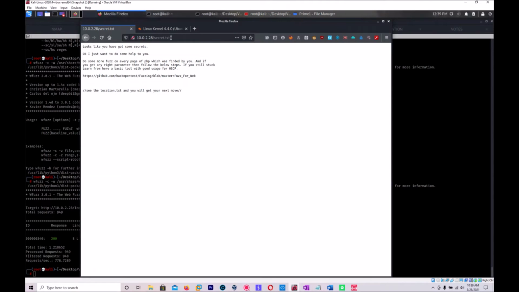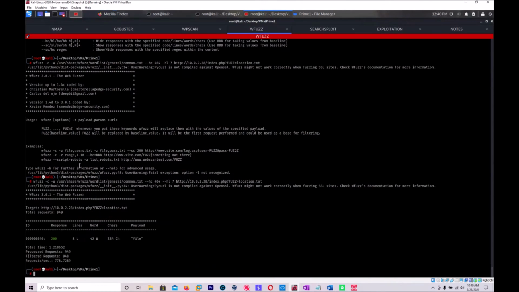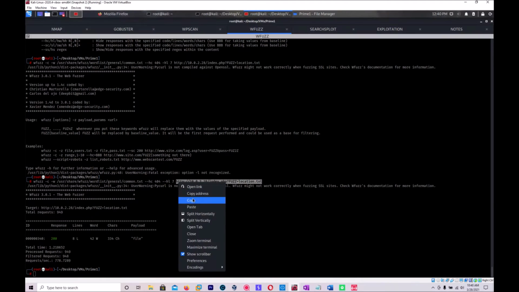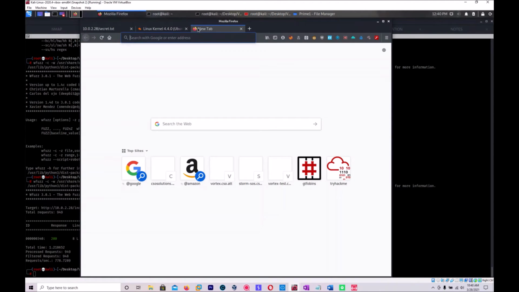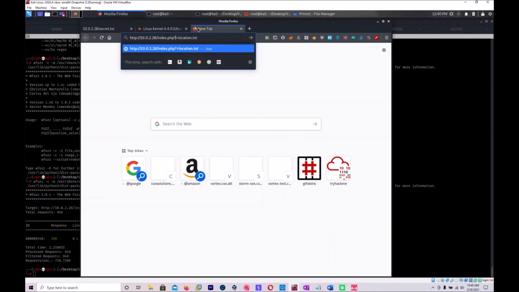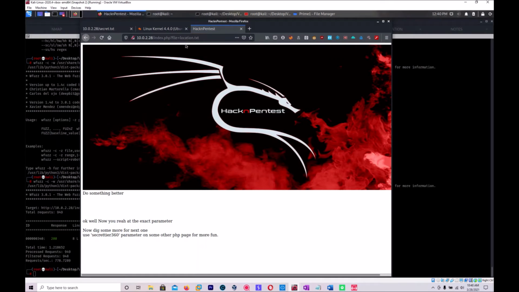So how do we confirm that? We simply take this address. Actually, not that one. We take this address here. Let's copy that. Bring that right up. Now let's put this parameter name in here. File equals location.txt. Now it presents us with this here. Do something better. Really? As if what I did wasn't good enough? Okay. Well. Now you reached the exact parameter.